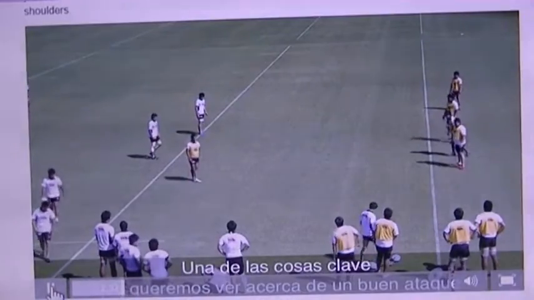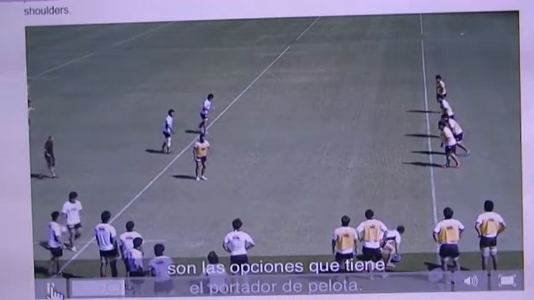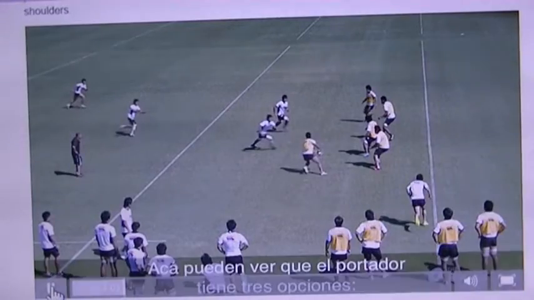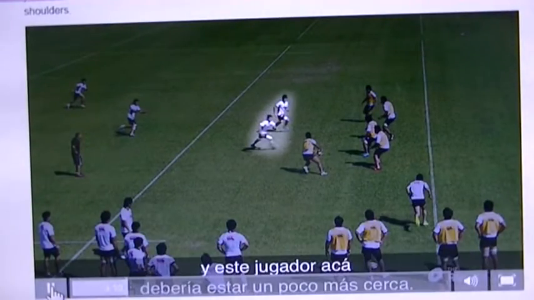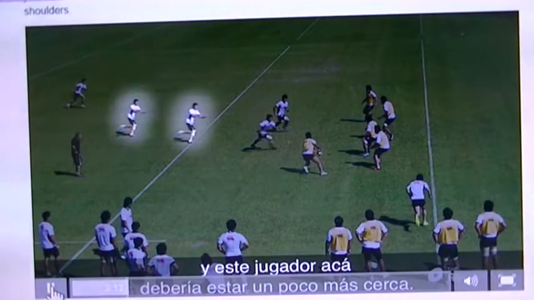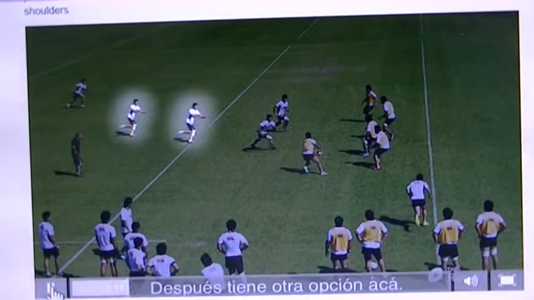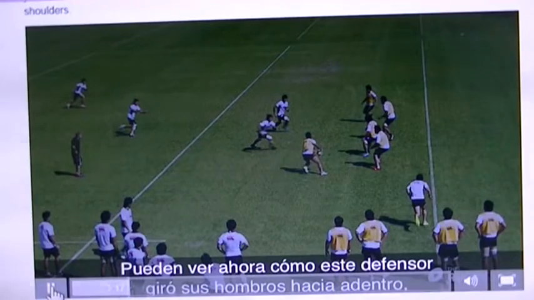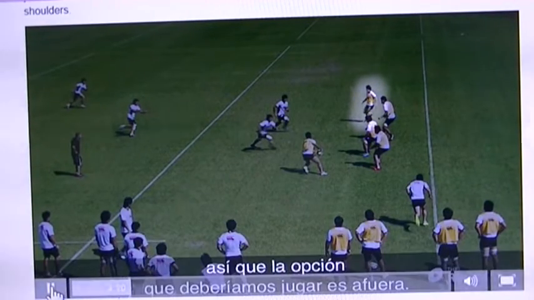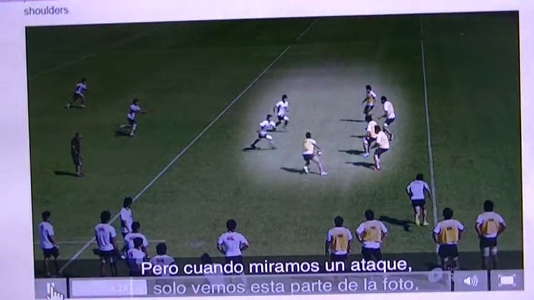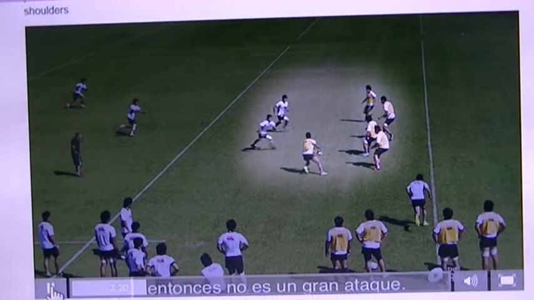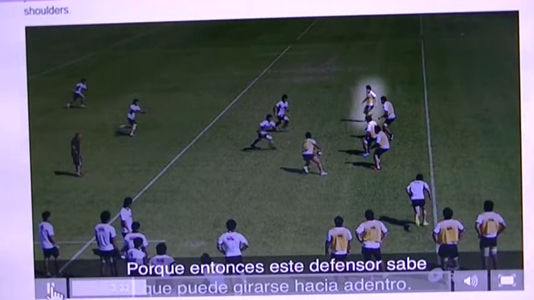So one of the key things you want to see about good attack is the options that the ball carrier has. Here you can see the ball carrier has 3 options. He has the short runner, he has the outside runner, and this player here should just be up a little bit closer there. And then he has another option there. You can see this defender now has turned his shoulders in, so the actual play we should be playing is to the outside here. But when you're looking at attack, if you're only seeing this in the frame, then it's not great attack, because then this defender knows he can turn in.